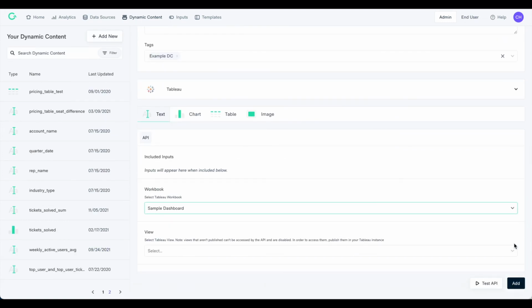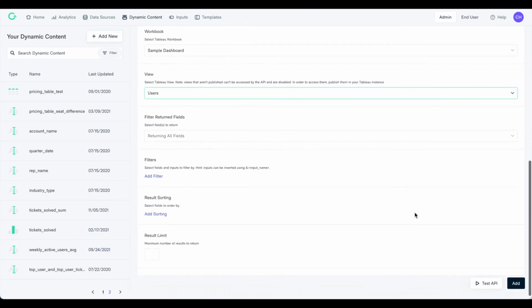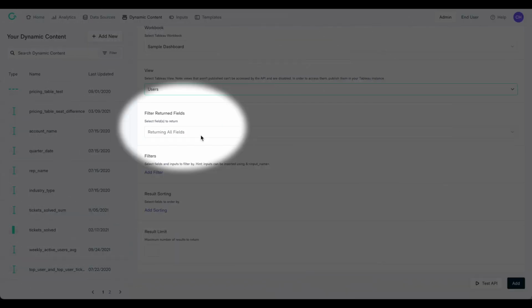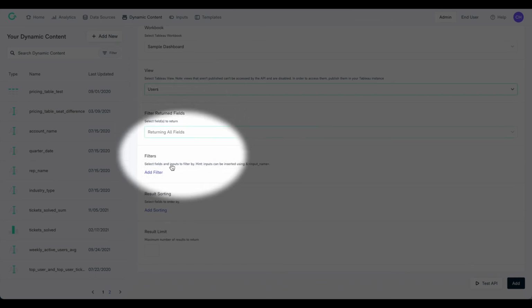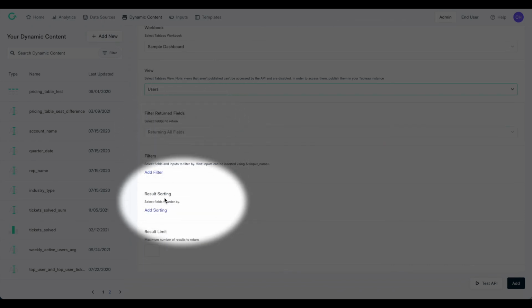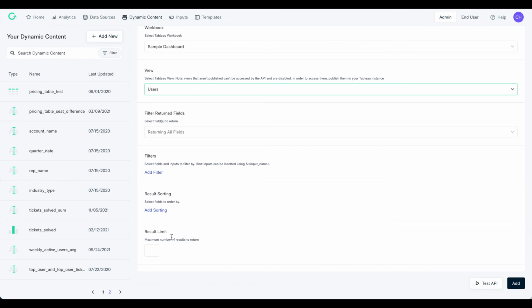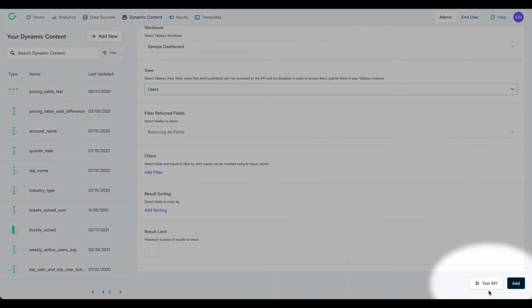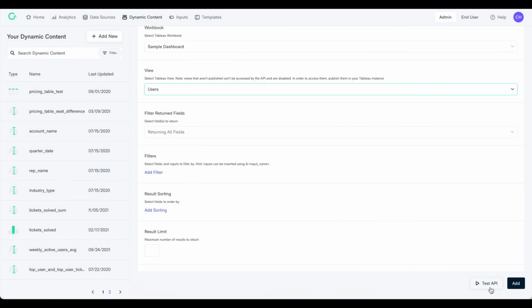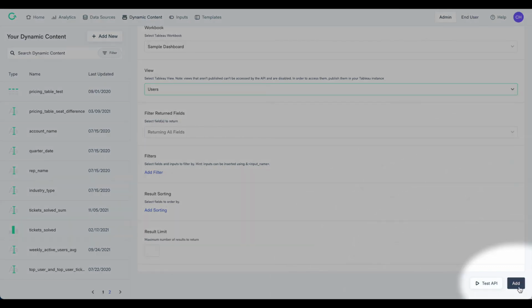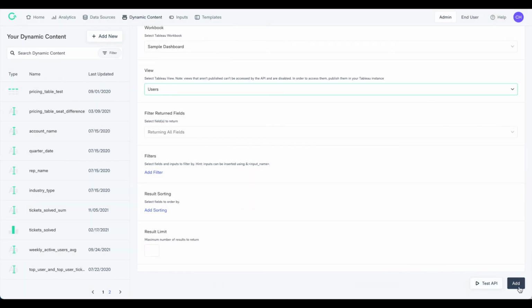You will then provide the specific view of the workbook you're interested in, and then the ensuing fields will appear for entry: filter returned fields, filters, result sorting, and result limit. After populating all of the applicable fields, you will want to test the query before adding it as an available piece of dynamic content. After successfully testing, you can click on Add in the lower right corner to add this piece of dynamic content to your Matik instance.